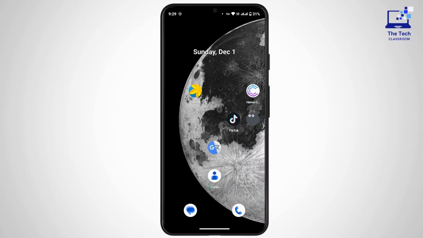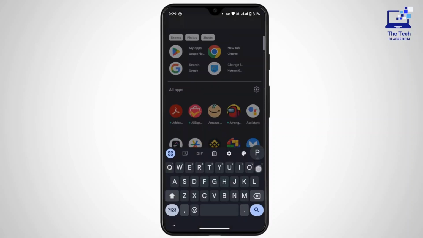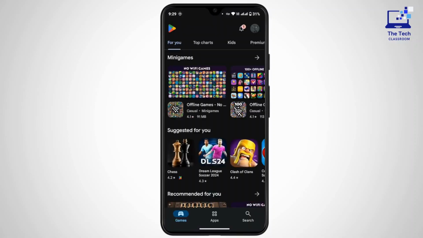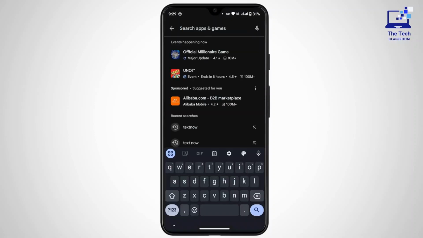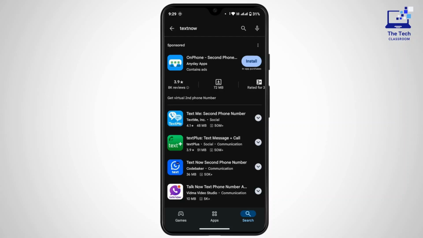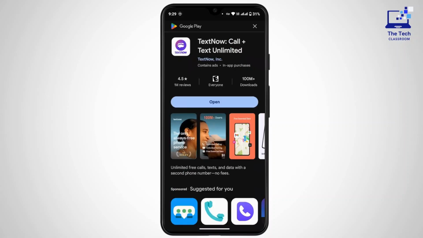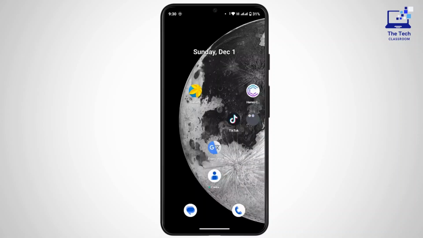First of all, you have to make sure that the application is updated. To check that, open up Play Store on your device and in the search bar, search for TextNow. Now once you tap on TextNow, if you see the update option, that means the application needs to get updated. So tap on update. Once the application is updated, you can go back and check whether the problem is solved or not.